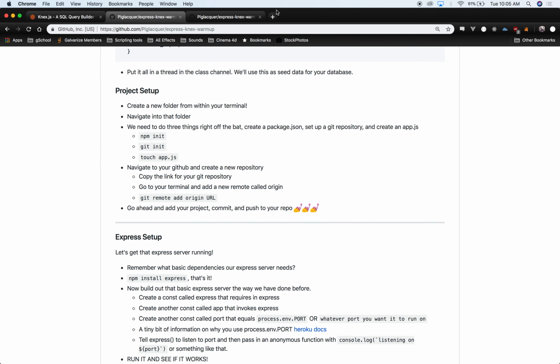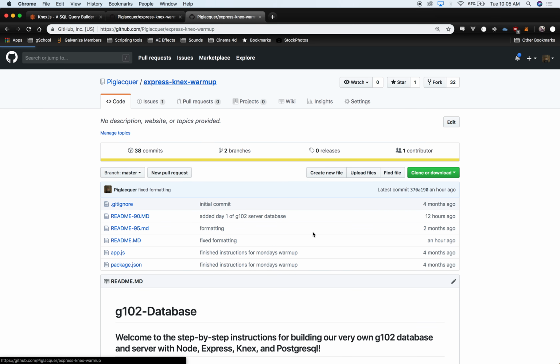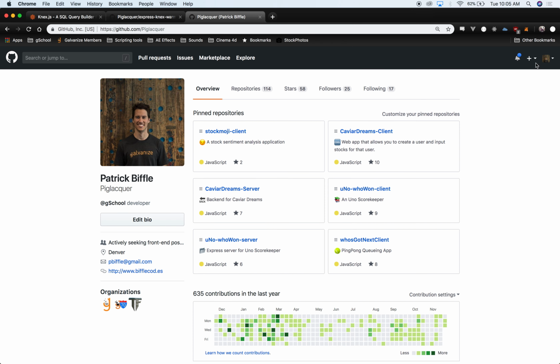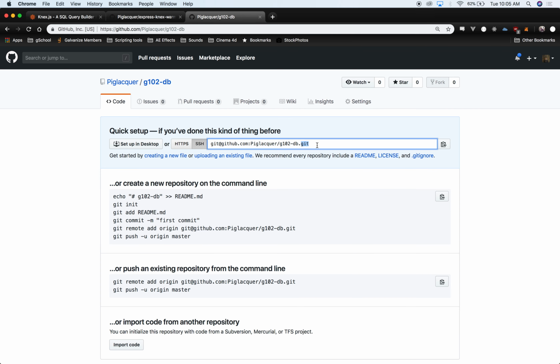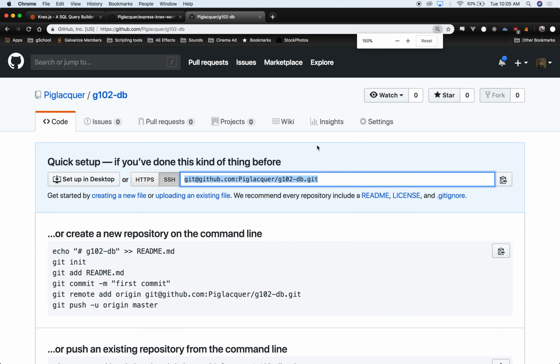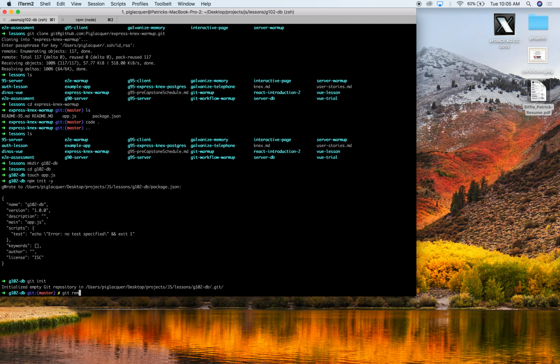All right, so we need to go to GitHub and create a repository for that. So we're going to create a new repository, call it g102-db. Description, I'm going to leave that blank for now. Create repository. Take this thing right here. Here, let me blow this up for y'all. Go back to my terminal. Git remote add origin that.